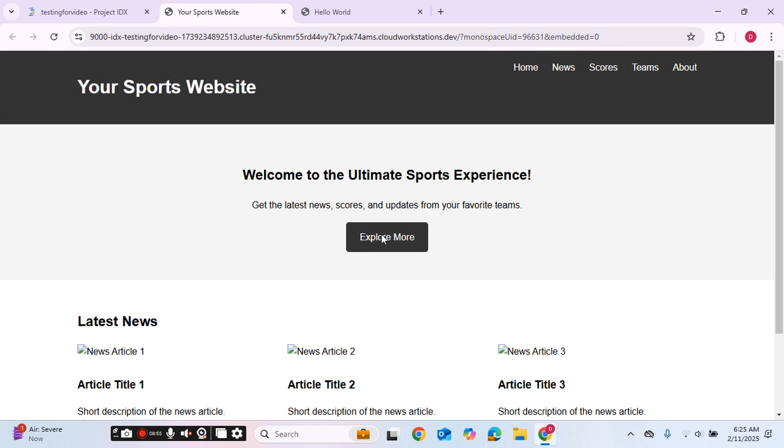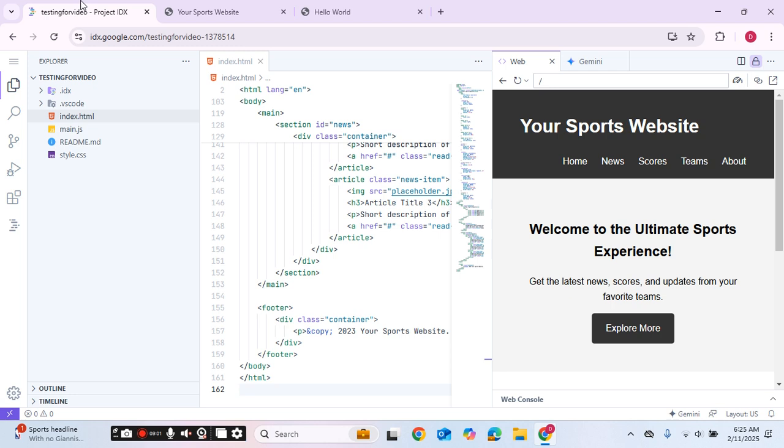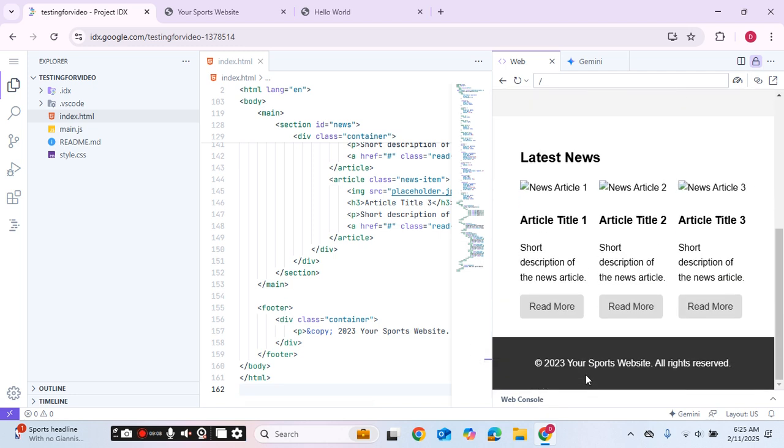You can always edit the content as per your requirements and you can have your sports website ready. You can create multiple pages as per your requirements or ask it to create an interface with the Bootstrap responsive design.